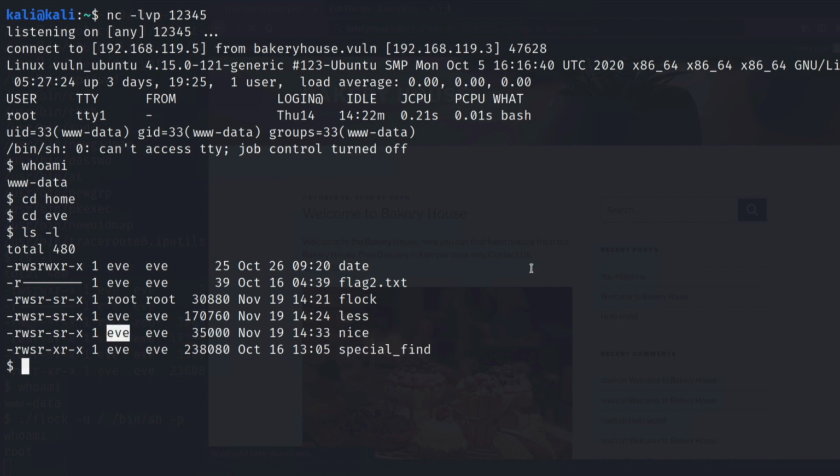Now, since we are targeting if, we should use any of these files that belong to if to gain access to the if account. If we use this flop here and the exploit is successful, then we will instead gain access to the root user, which is actually even more rewarding. So I'll show you two examples, one by gaining access to if, and another by gaining access to root.